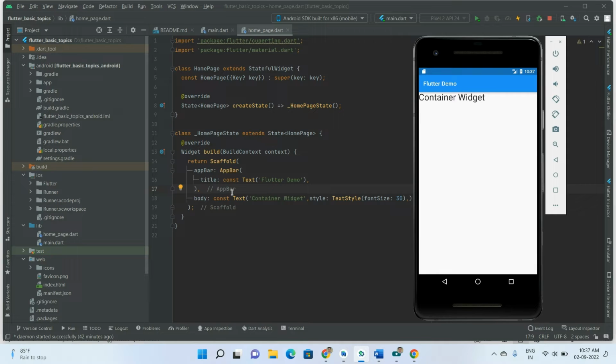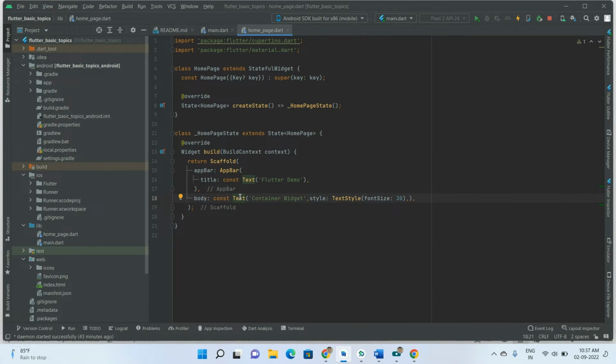What we will do is just wrap this text widget with the container widget. That's it. So we wrapped the text widget in a container. Now in the container widget we have a few properties: margin, padding, height, width, color, decoration.